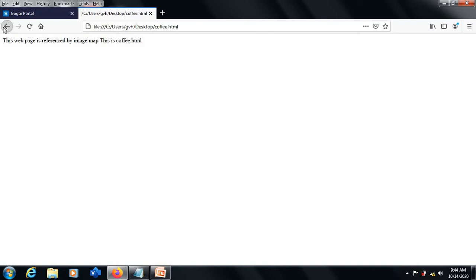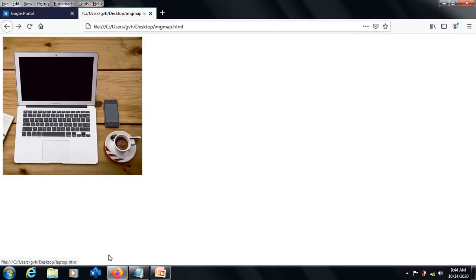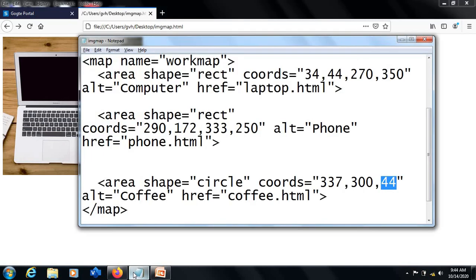So this is how you can find out the coordinates. In case of a rectangle, from left and from top, and in case of a circle, from left and right, and then mention the radius or the size of your circle. So this is about image map.